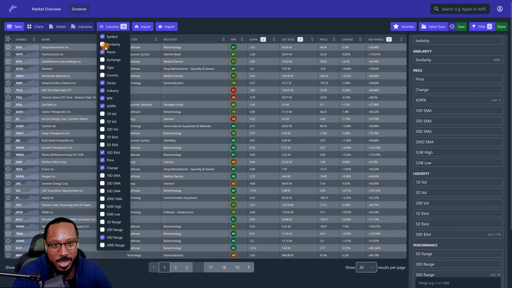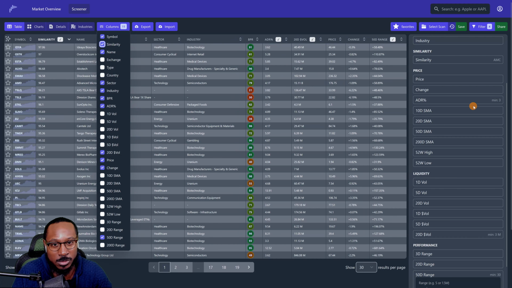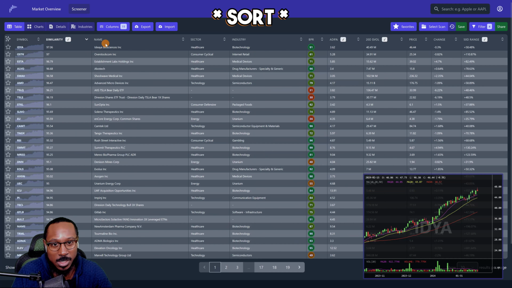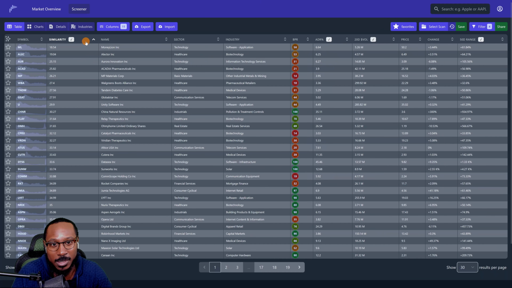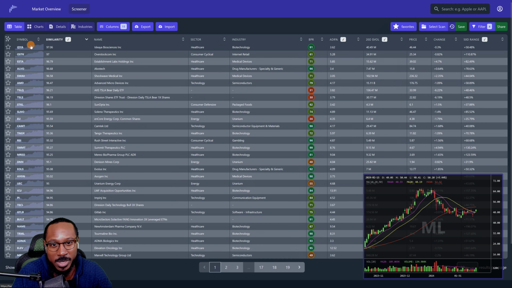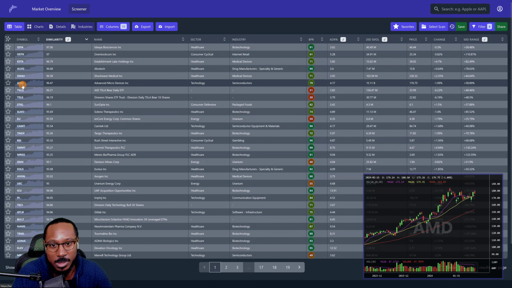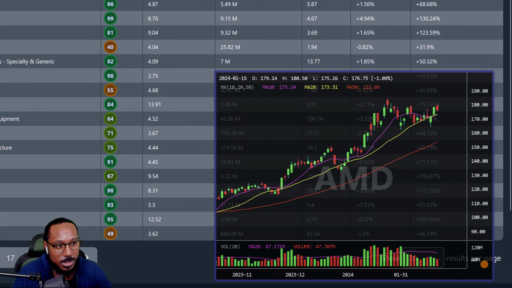And we actually have a similarity column, which you can filter by. Let me just get out of filters, just clogging up the screen. But yeah, we've got a similarity column we can filter by, and sort. So you can see we just sorted by that. And yeah, AMD looks pretty good.